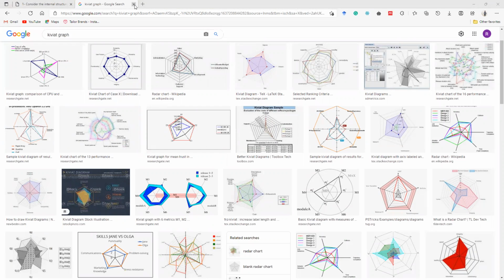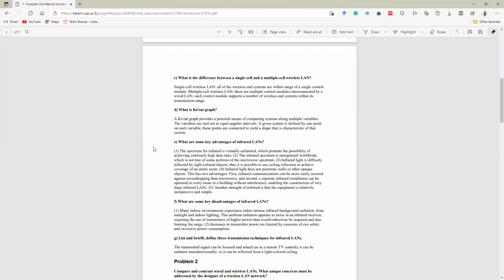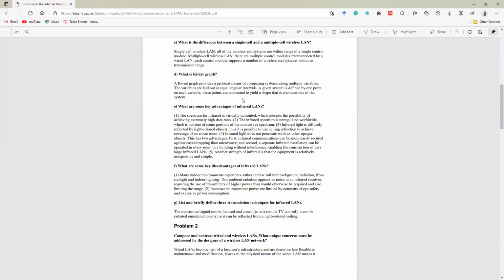And moving on to the next question. What are the key advantages of the infrared LAN? So remember, infrared waves do not penetrate the walls, but it does deliver faster internet, right? So it is unlike the microwave spectrum.